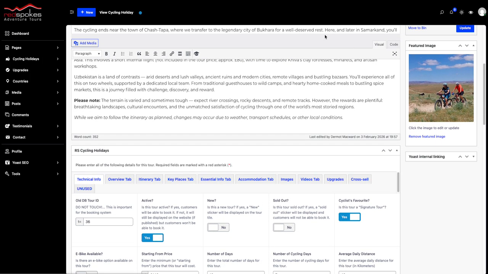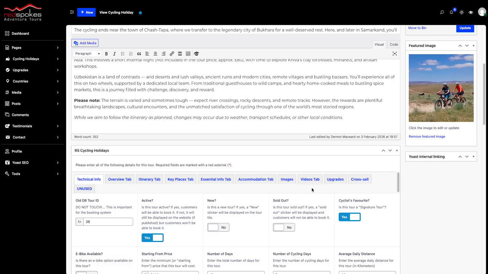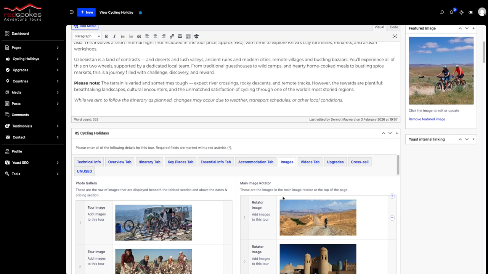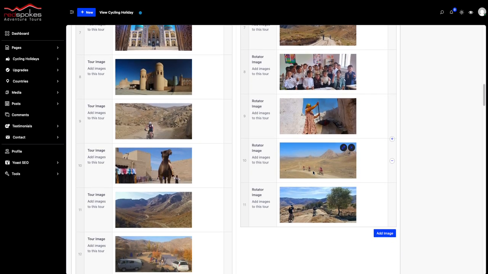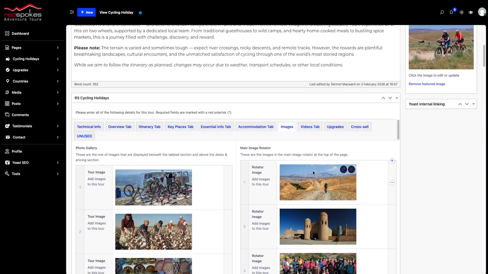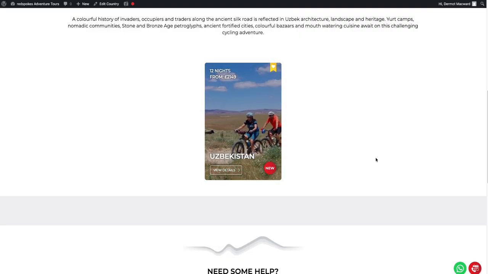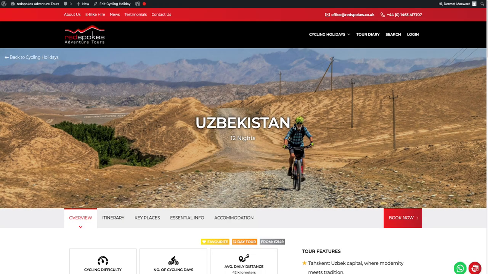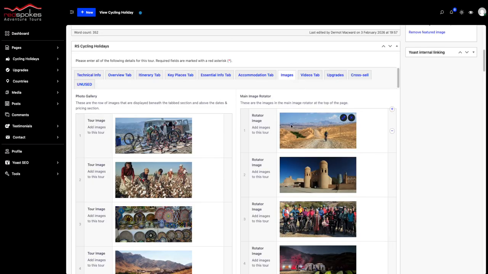Right, so the featured image is not here. The featured image is here as a static image. But as soon as you go to the gallery, there's our images. These are rotator images. Oh, hang on, that's why. I wasn't on the tour page. There we are. So these are the gallery images here.